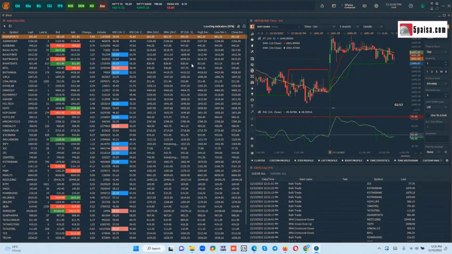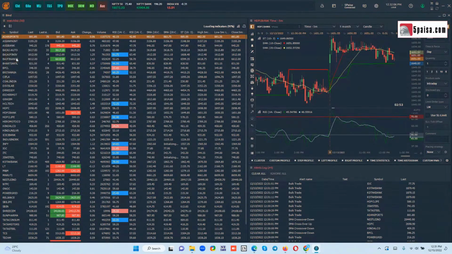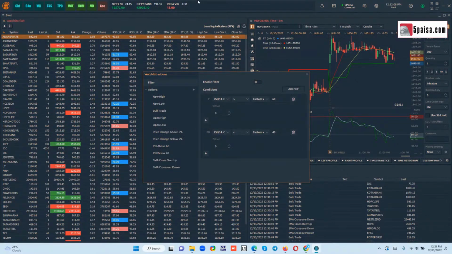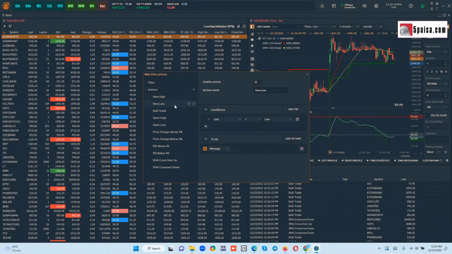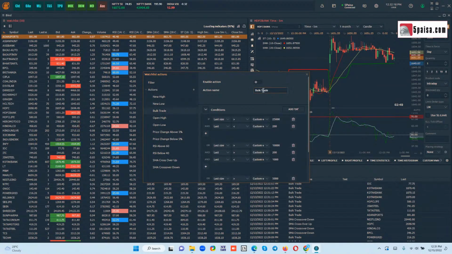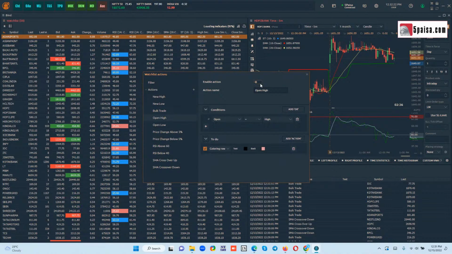Now based on this, I have created certain conditions. If you go to set up actions again, these are the conditions that I had created earlier. If I enable this, I get to see all these values that I can enable. There is a bulk trade condition also that I've created: open high, open low.